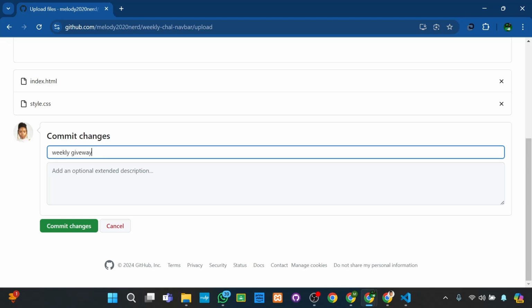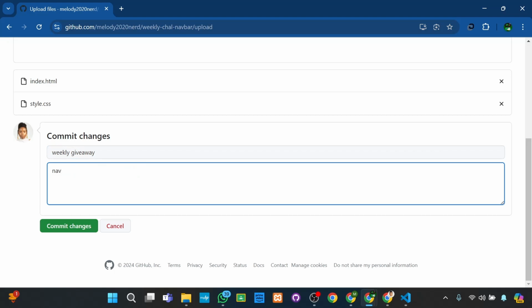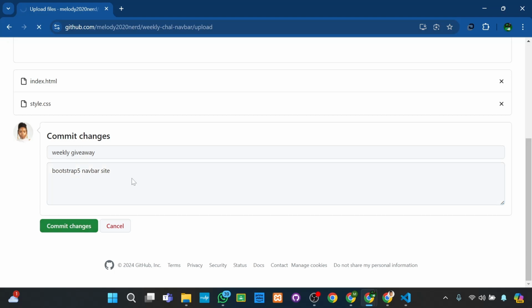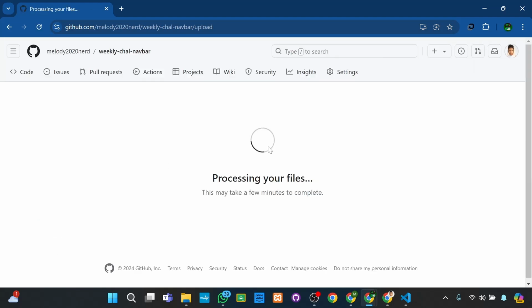Weekly giveaway. Oh, I'm missing an A. So essentially, I want to try to host my nav bar that you guys will be recreating. So I want to try to host it. So when I'm done with the description, I can click on commit changes. Great. So processing file, just give it a minute.